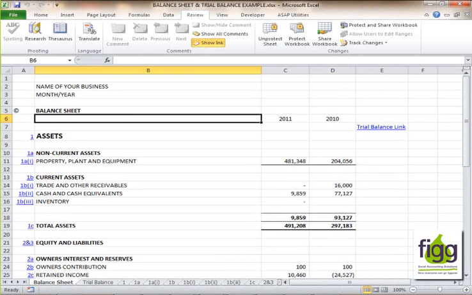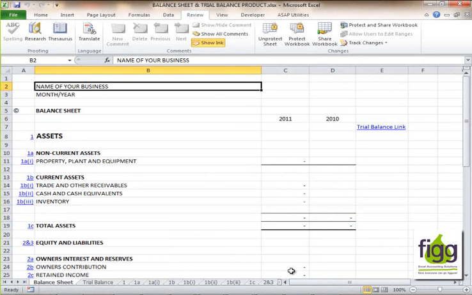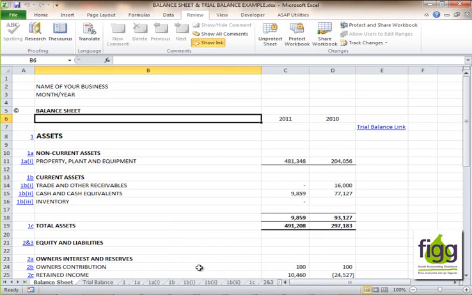When you purchase this product, you will receive two files, one named Balance Sheet and Trial Balance Example, and another named Balance Sheet and Trial Balance Product. You can see that the product has no figures in it, and the example has the figures in it. I'm going to use the example to show you how this Excel file works.